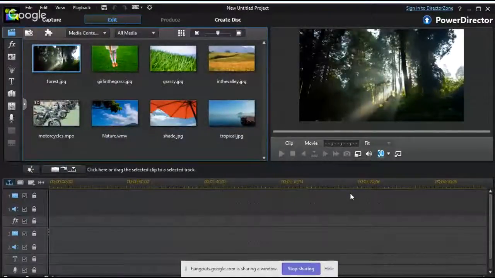So let's go ahead and look at it. I'm going to go ahead and share that with you. All right, so this is the basic interface.